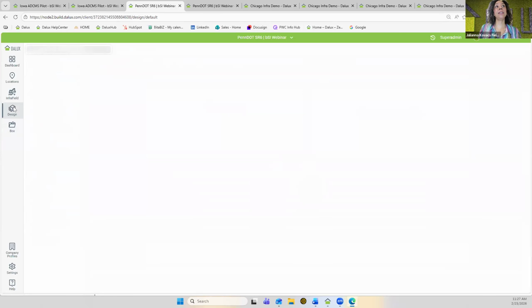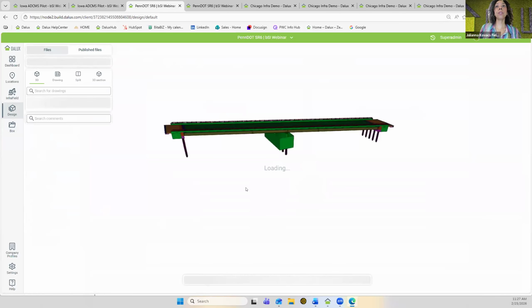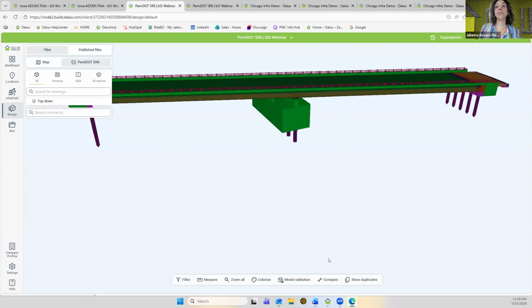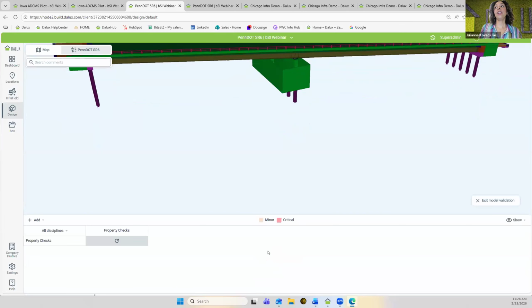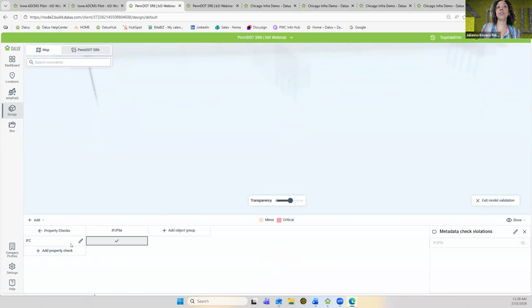We have a design module as well, where you can compare different versions of the model. And then we have model validation too for clash detection, clearance checks, and then also property checks. So if you wanted to make sure that IFC pile was in all of the pile BIM objects, you can kind of set up all of the metadata checks that you would like.